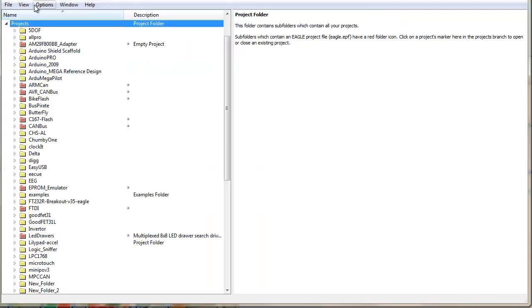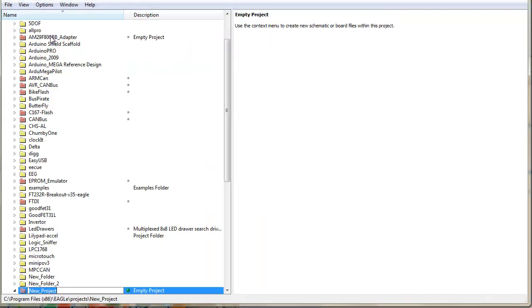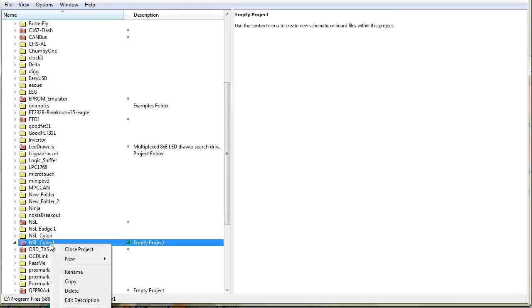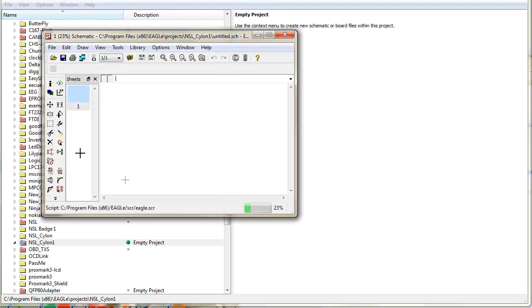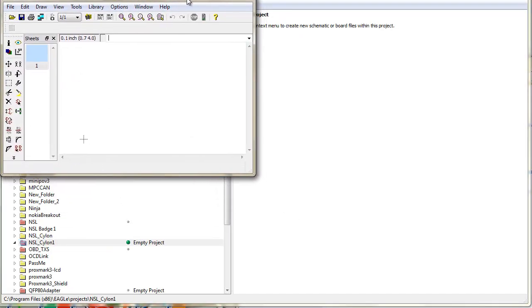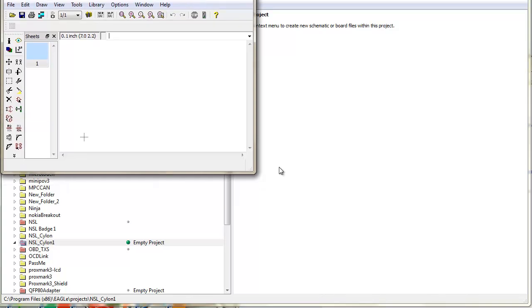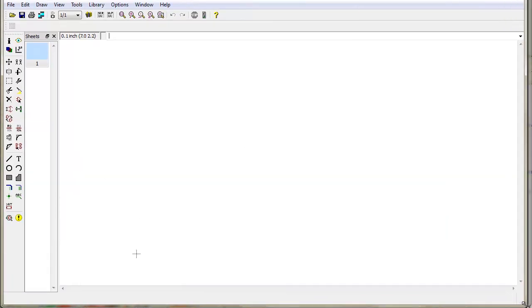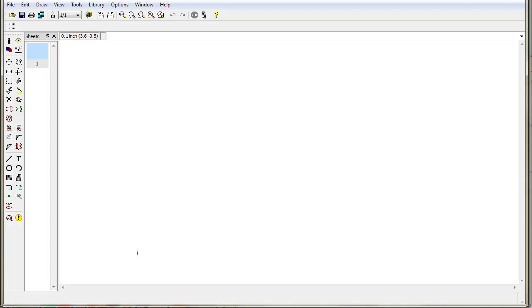Open the Projects tab, right click, New Project, not New Folder, name of the project, right click, New Schematic, that's what we're starting off with. Schematic is the blueprint. Open up our window here, and that's basically where we would start from. It's a clean canvas.